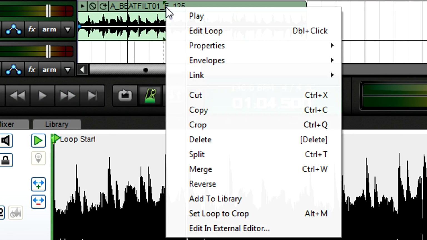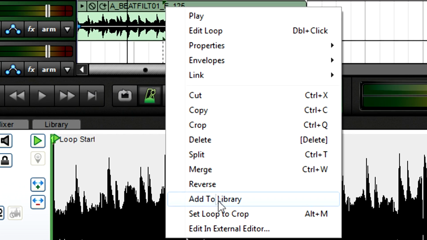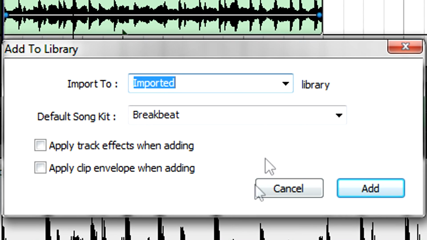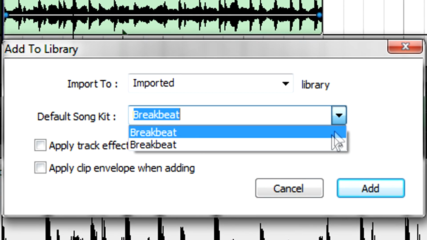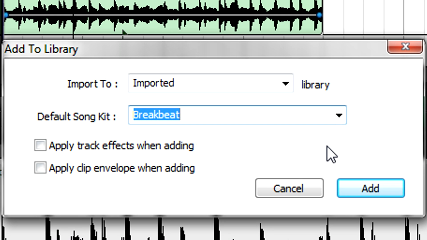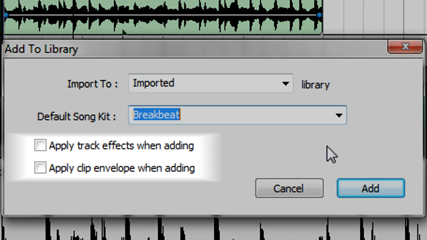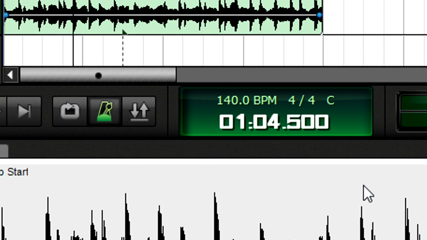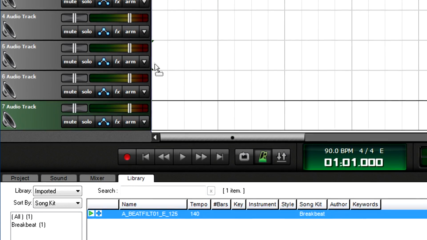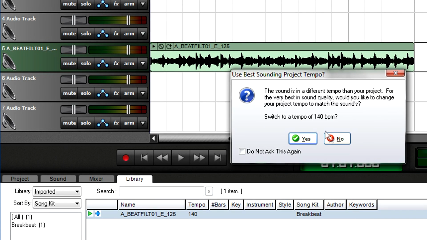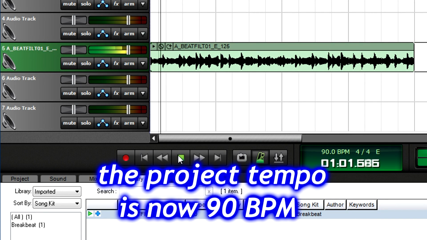Right-click on the clip and select Add to Library. Choose the library where you want to import the file, and if appropriate, a default song kit. You can optionally apply any existing effects or clip envelopes before adding the clip to the library. Now, when you bring this loop into any project from the library, it will conform to the project tempo and key.